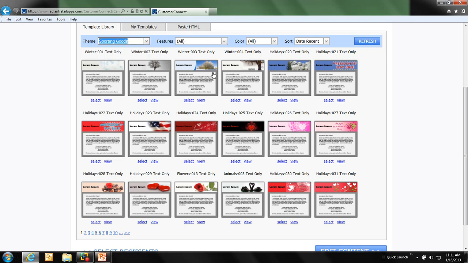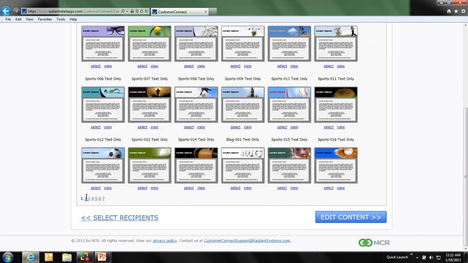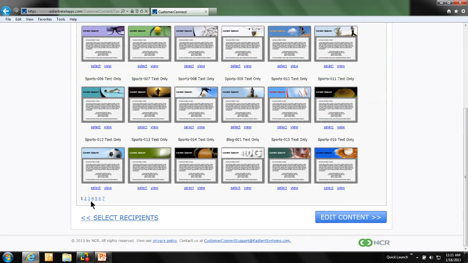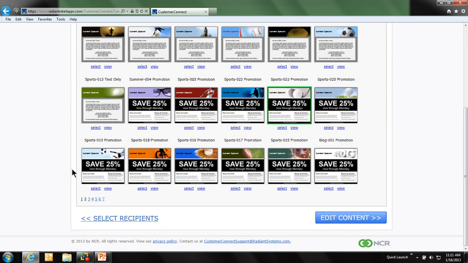Be sure to click Refresh when using the drop-down menus. Once you have found the desired template, look for the green indicator box to show that you have the template selected, and click the Edit Content button to take your template to the template editor for Step 6.